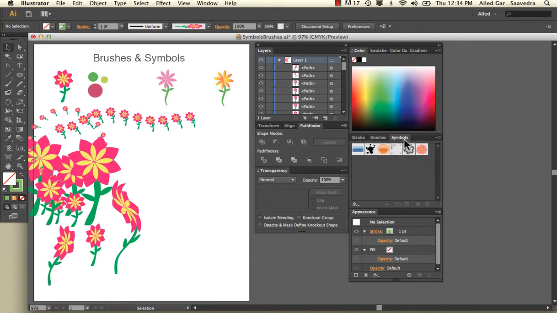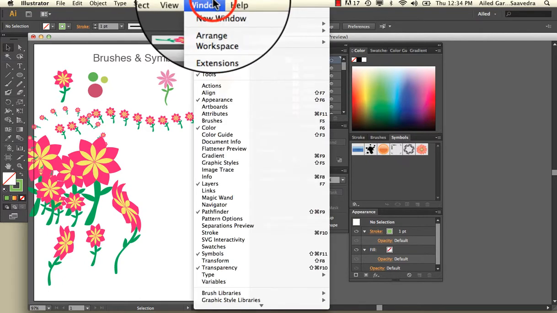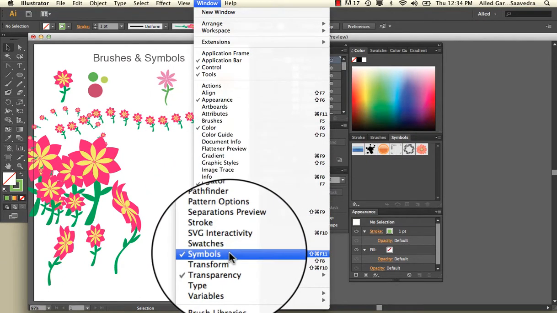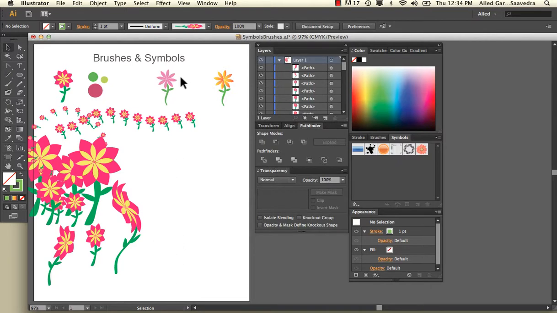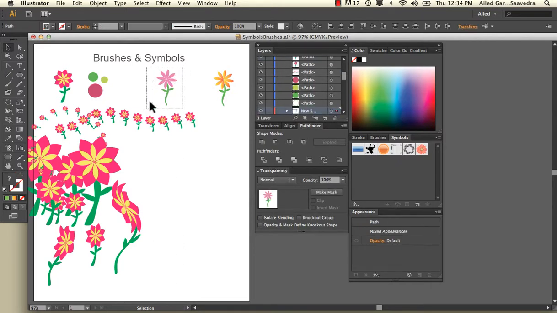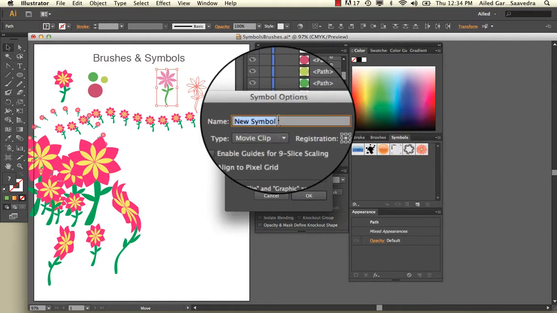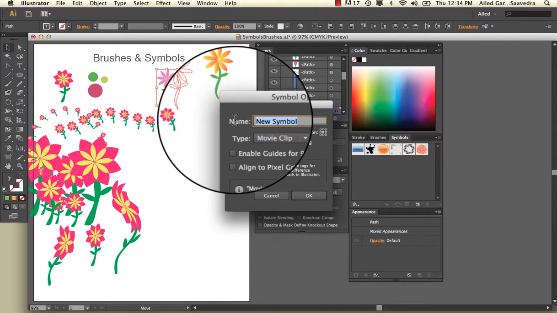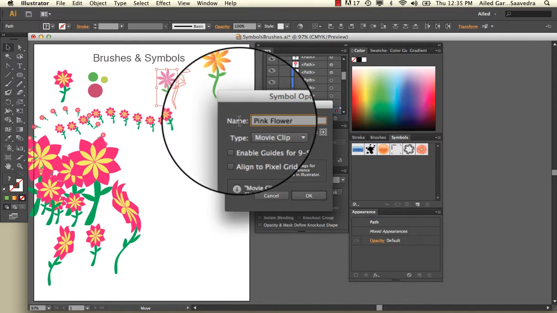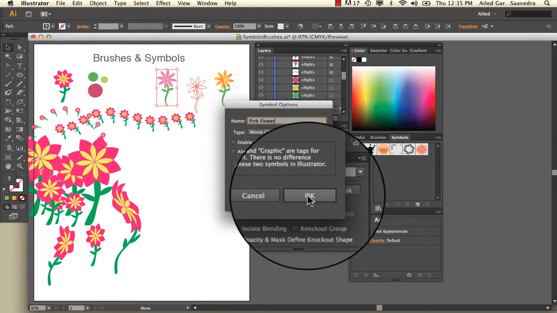If I click on my symbols palette, I can go to Windows, Symbol here. I go ahead and select one of these objects. I can grab this and drag it in here, and I can name it. You could do the same thing with the brush. I didn't name them earlier. I probably should have. But basically, I'm just going to call it pink flower, okay? Since we have two different flowers we're going to be working with here. I'm going to hit OK.